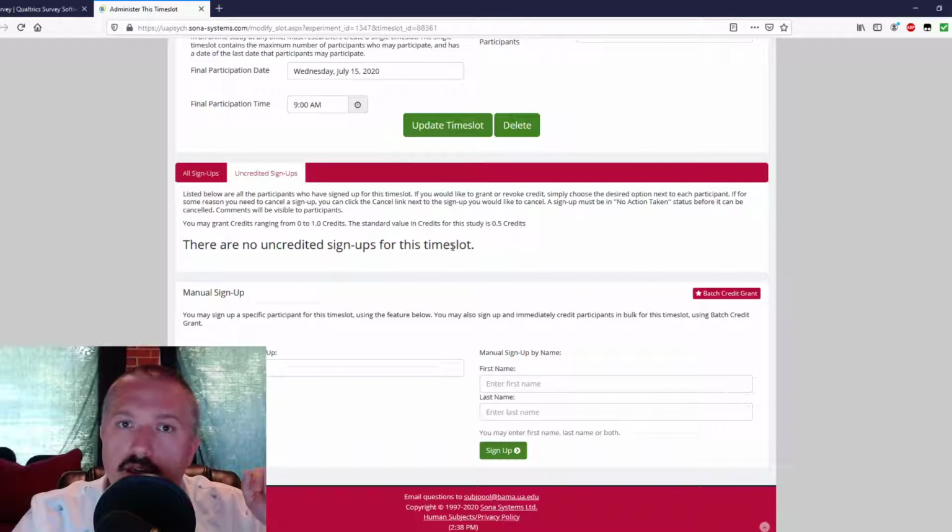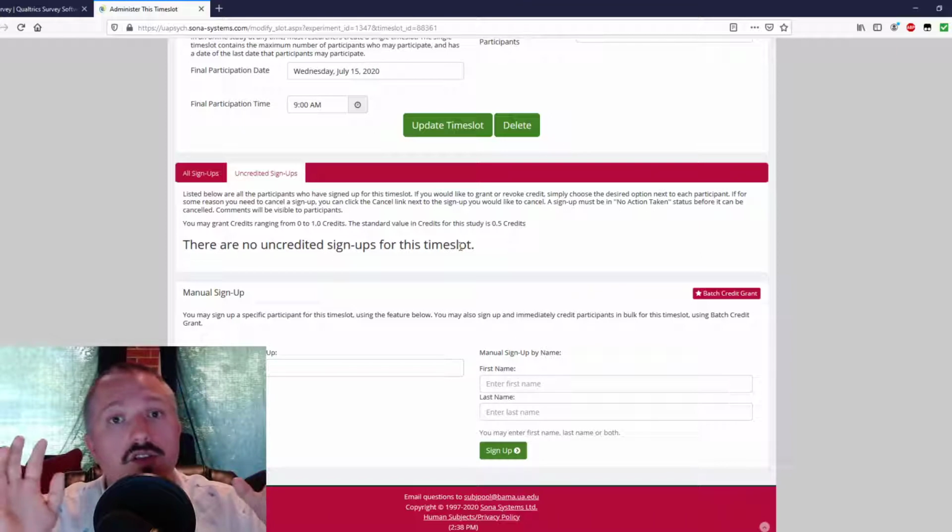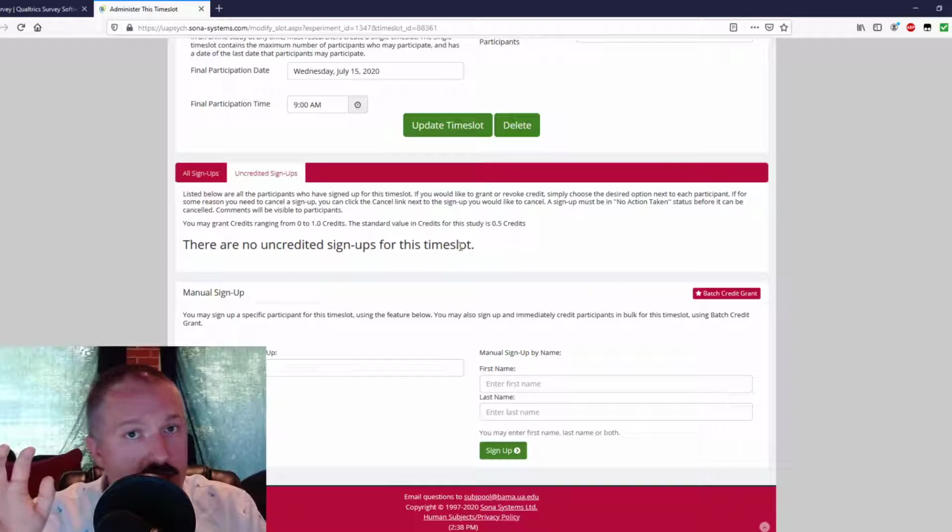So that should be everything. That should be everything from setting up your Qualtrics account to creating a study to setting up your SONA account, posting that study, and granting credit with open time slots.